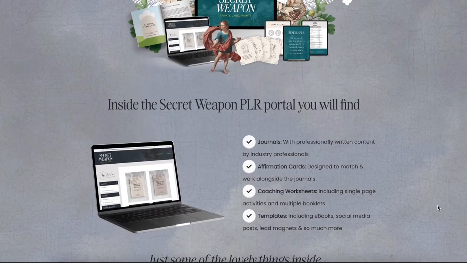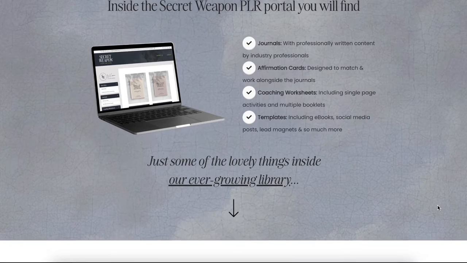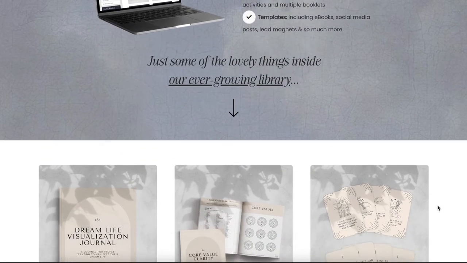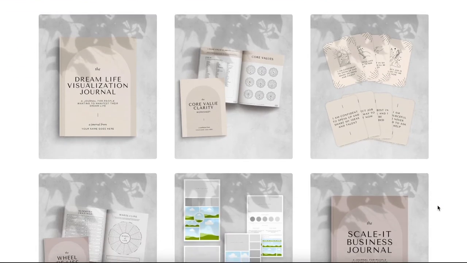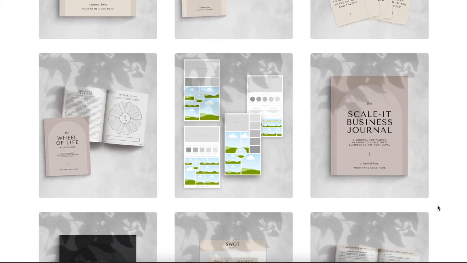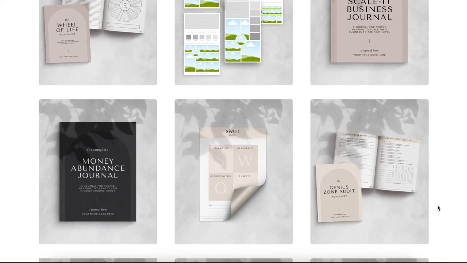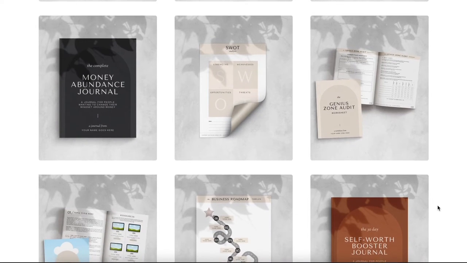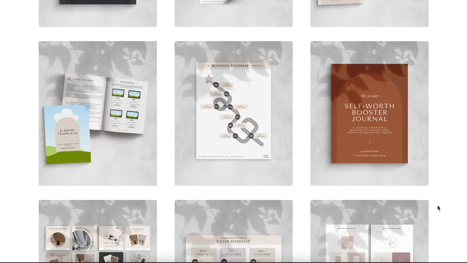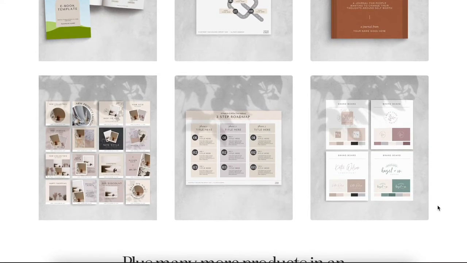Some of the templates you'll find inside the membership include journals with professionally written content by industry professionals, affirmation cards designed to match and work alongside the journals, coaching worksheets, including single page activities and multiple booklets, templates, including ebooks, social media posts, lead magnets, and so much more. Using PLR products like the ones that you'll find within this membership is a great way to start selling digital products on Etsy without having to start from scratch. And with minimal startup costs and massive passive income potential, why wouldn't you get started today?